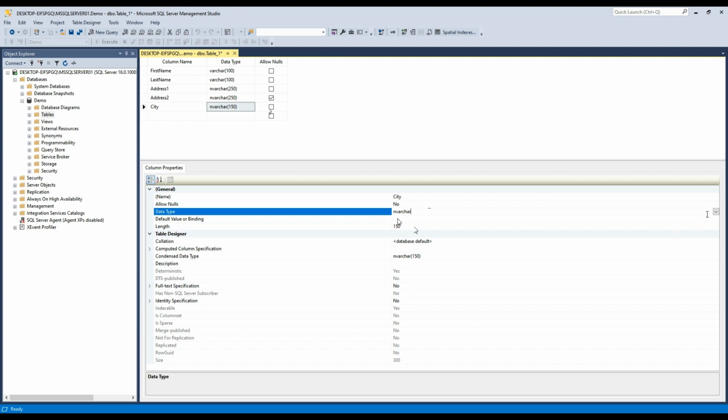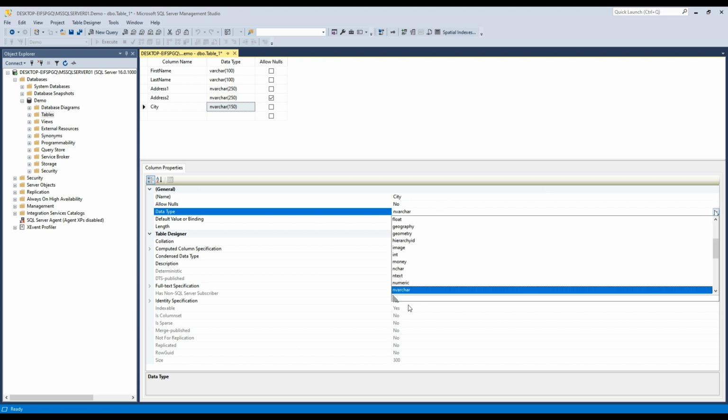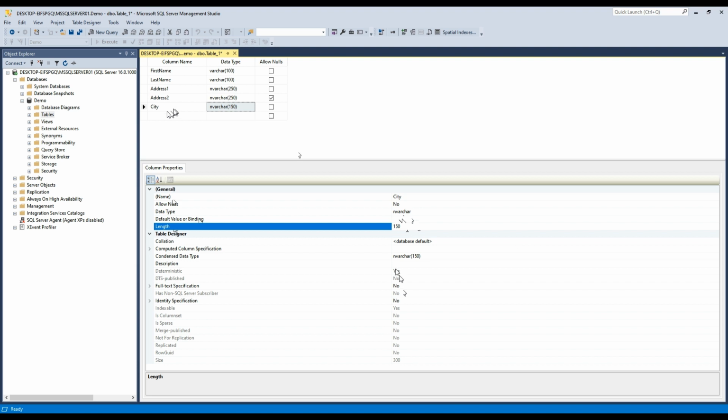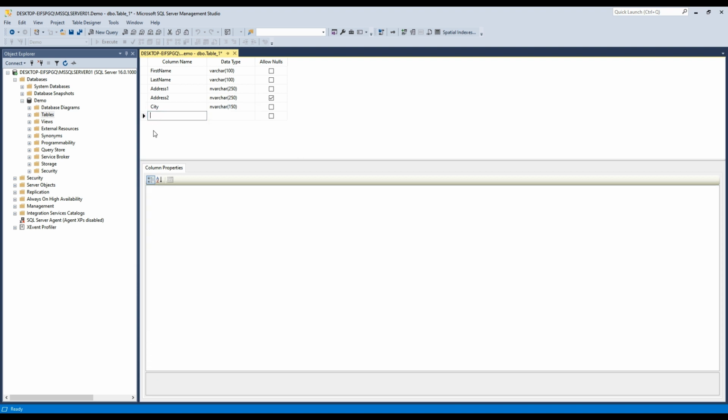The data type, you can also choose the data type from here, but I'm going to keep it as nvarchar. You also have a length, and you also have a default value or binding. So if you want to put any default value, that will be in here as well. We don't want to provide any default value. The data type length is 150, but if you do want to increase or decrease it, you can make that change in here as well. So again, that's just another way of creating your columns, by the way. You can also do it in here rather than just doing it this way.